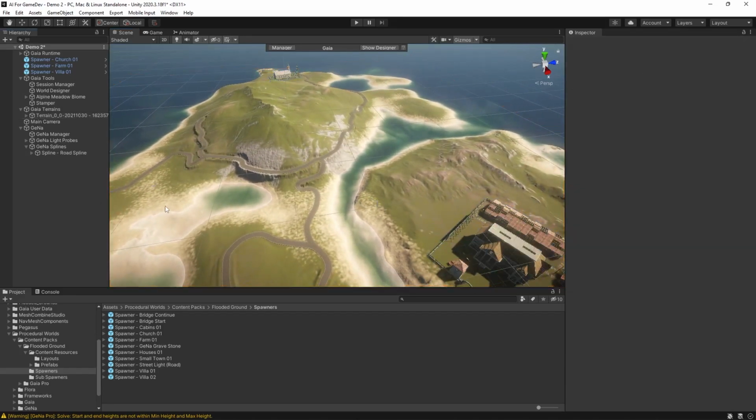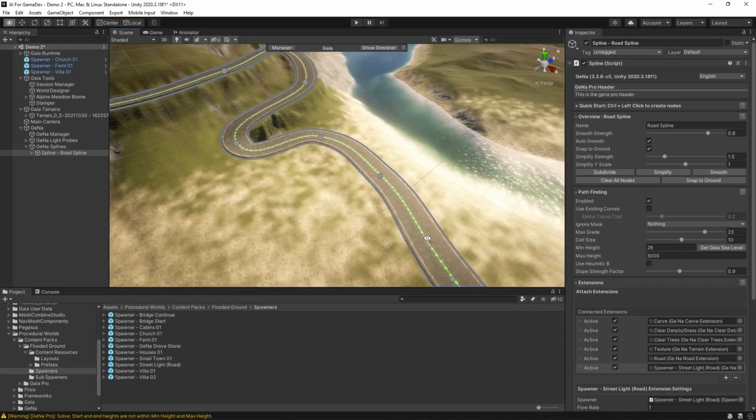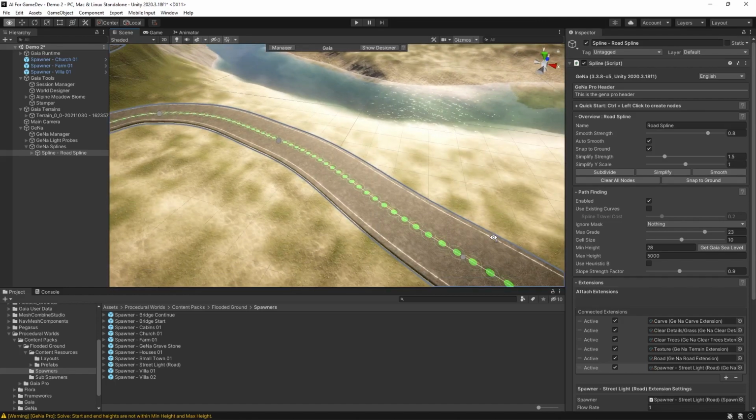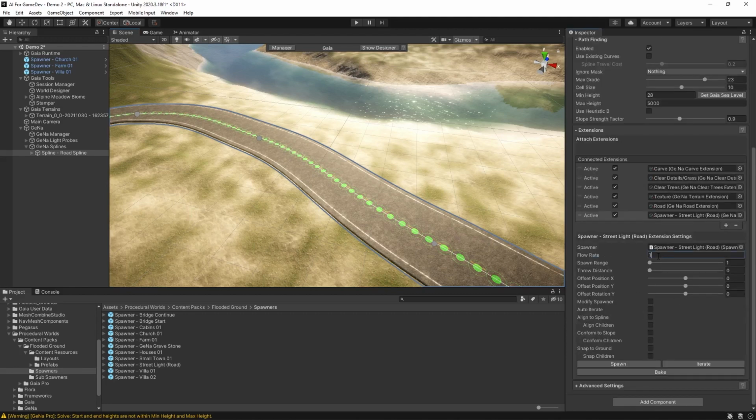Let's add some lights to our road system. So I'm going to select my road spline and I'm going to drag and drop my street light onto the road. Now the street light is just another Gaia spawner. And you'll notice here that the flow rate is quite high, and this is showing where the street light would spawn. Now we don't want that many street lights. So let's go and change our flow rate to say 20. And now you can see the street lights are further apart.